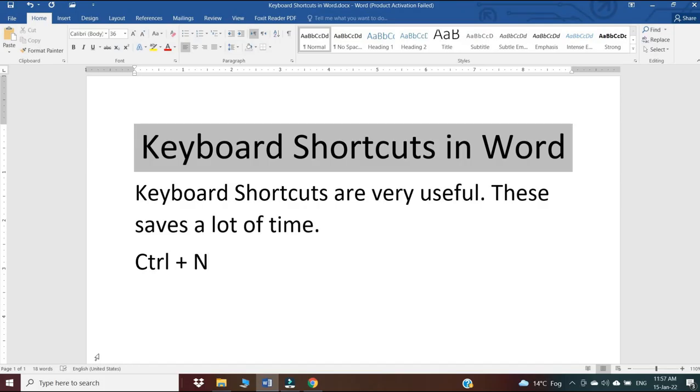Keyboard shortcuts are very useful. They save a lot of time and make things very easy to use. Some of the frequently used keyboard shortcuts will be discussed here. Before we proceed, I want to tell you one important thing here. These keyboard shortcuts are the combination of two or more than two keys.